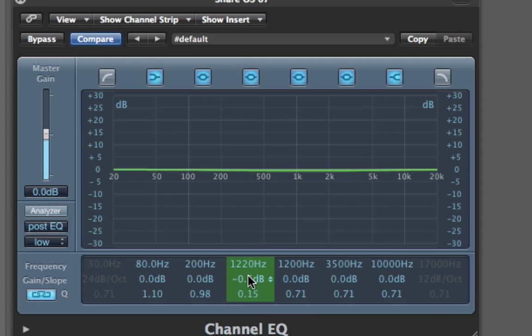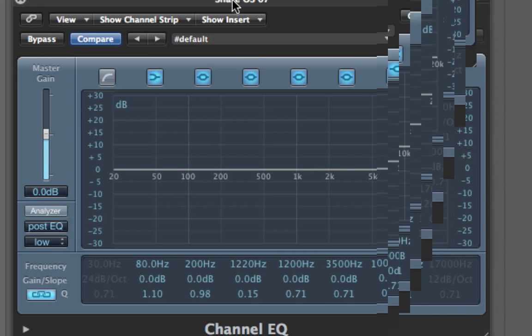I will now play the snare drum sample with a flat EQ, so you can hear it without any EQ, and after a couple of plays, demonstrate this technique.